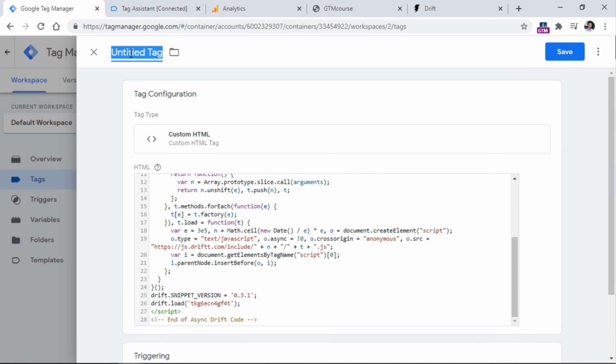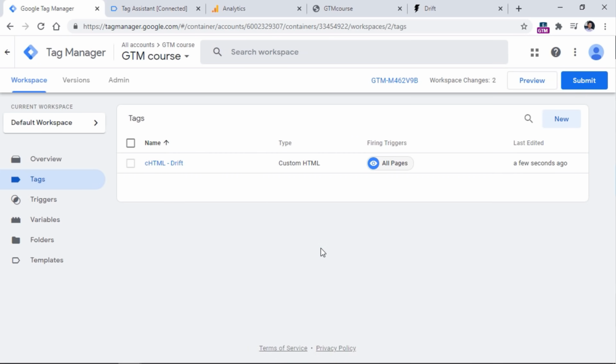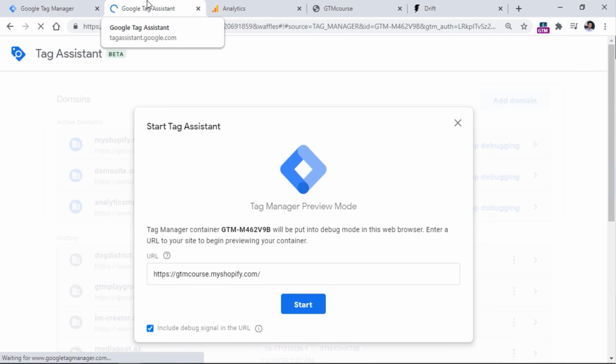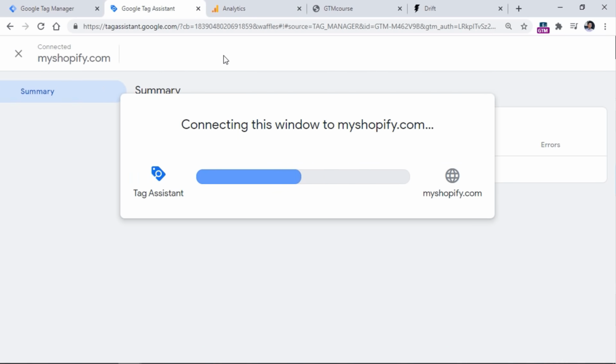Then let me name this tag. I usually name it like this. CHTML stands for custom HTML, and then what kind of code is that? Then I click save. Now, in order to see the latest changes in the preview website, I need to refresh the preview mode once again. I will click the preview button right here. Then the Tag Assistant page will refresh, and I will need to start the preview mode once again.